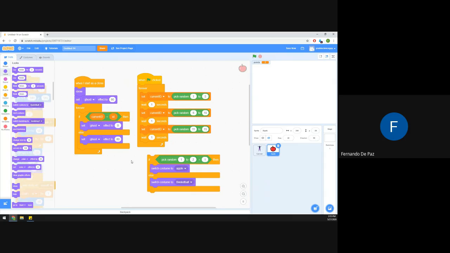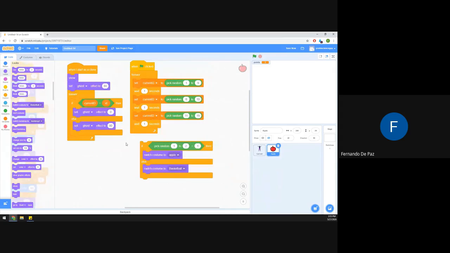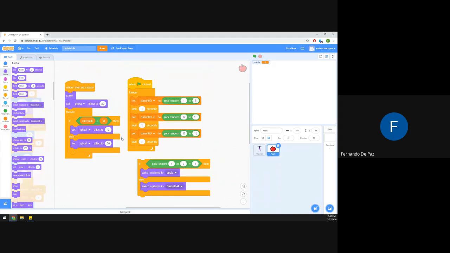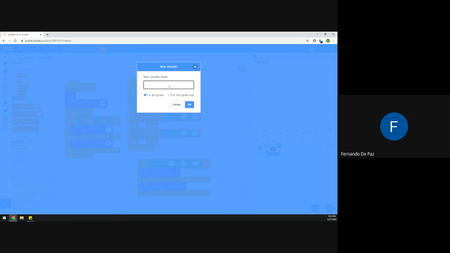So what we need to do is actually set this number into a variable. Just like we did with our current ID, we need to make a current costume. That current costume is going to be either 1 or 2, and depending on which one it chooses, that is what it's going to change to. So let's go to variables and create a variable. Make sure it's for all sprites, and we're going to call it current costume.